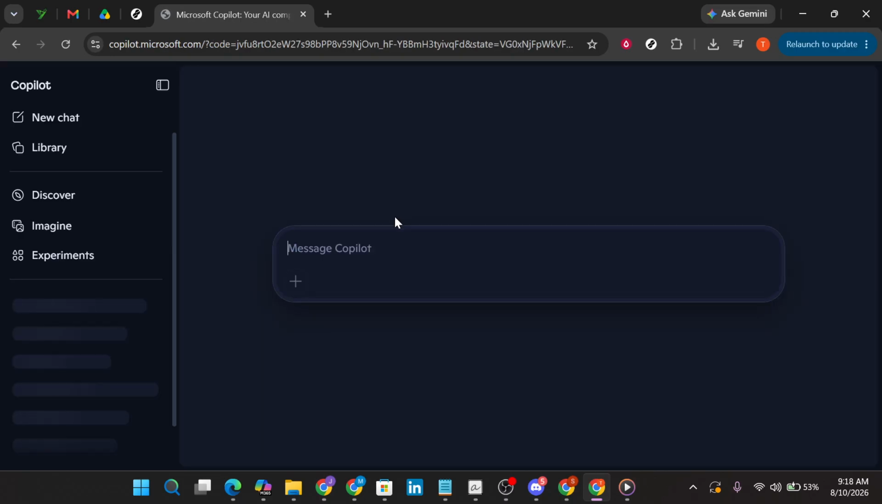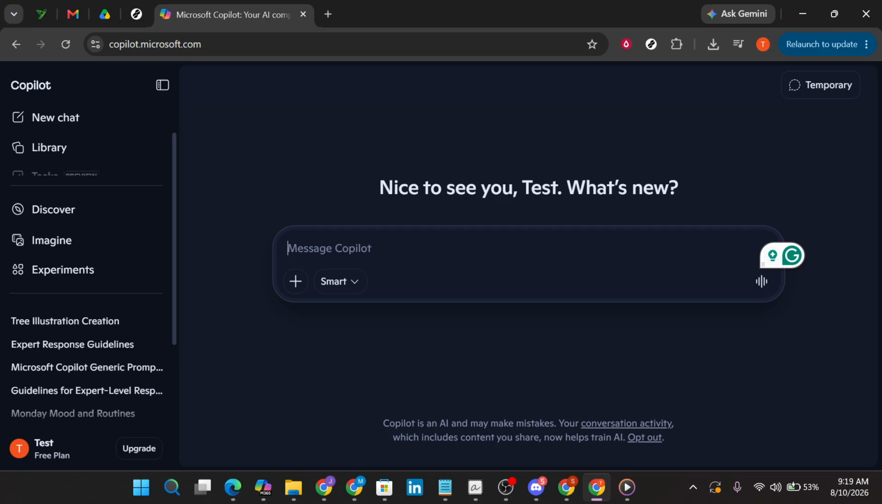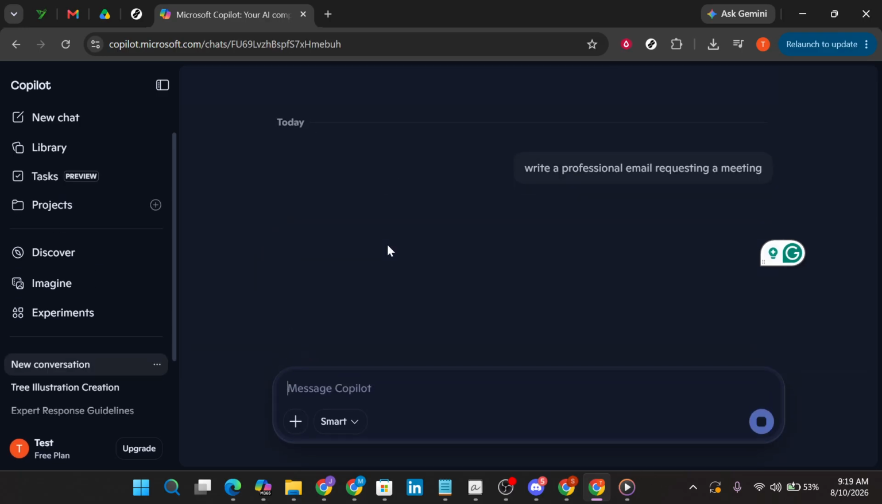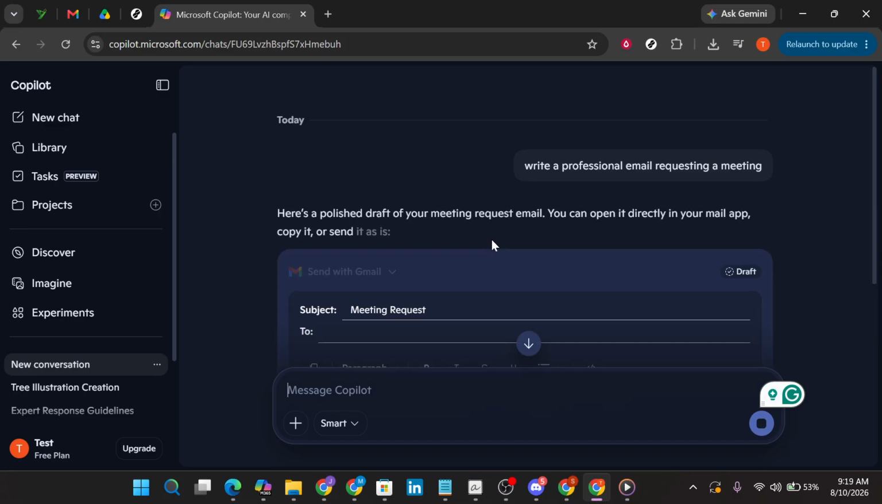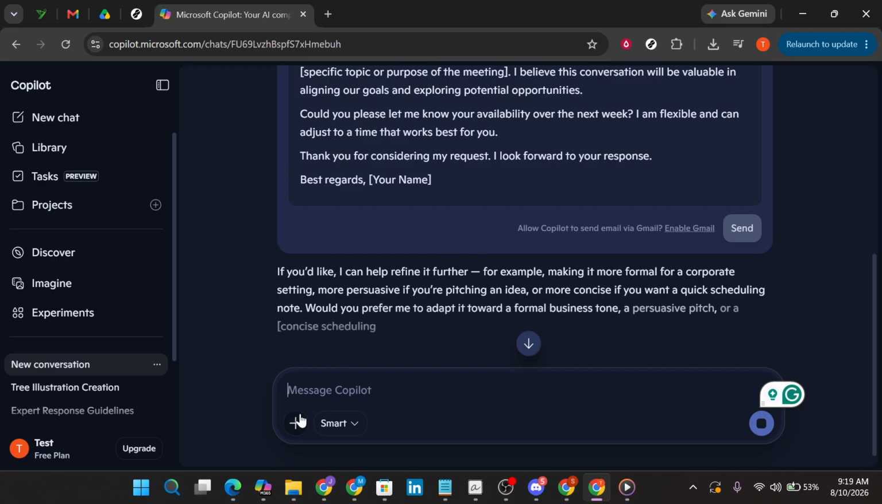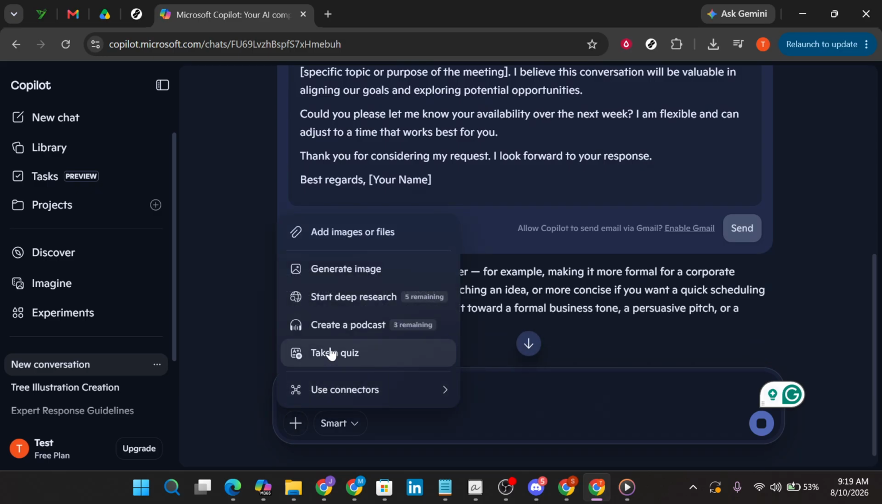through the sign-in process. Once you're inside Copilot, you can start using it right away by typing a prompt into the chat box. This is where you tell Copilot what you want help with. For example, you can ask it to write a professional email requesting a meeting, summarize an article in 5 bullet points, create a travel itinerary for Tokyo, or explain quantum computing in simple terms. The clearer your prompt is, the better your results will usually be.